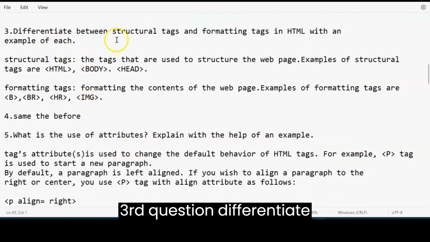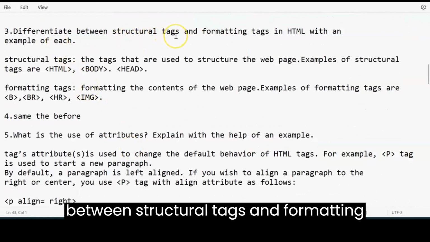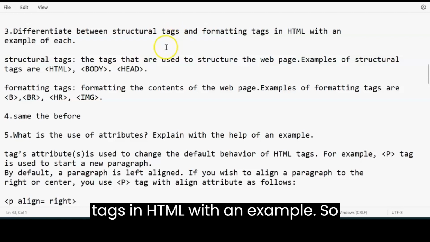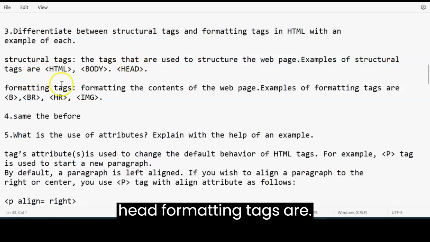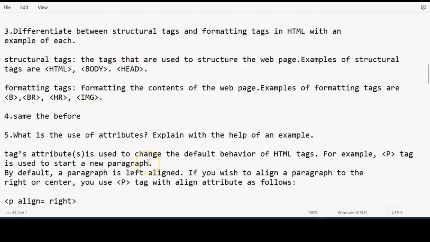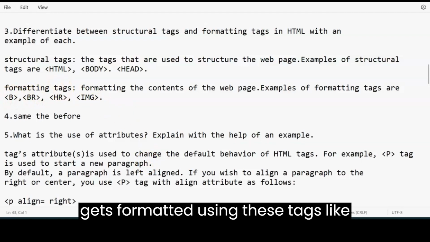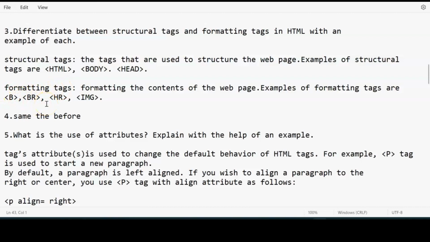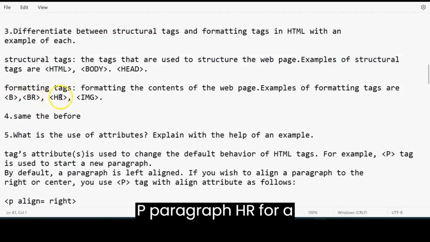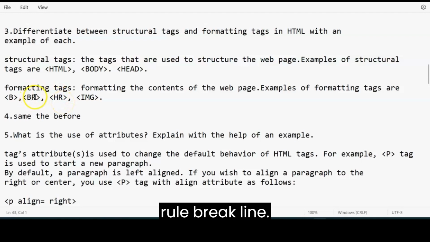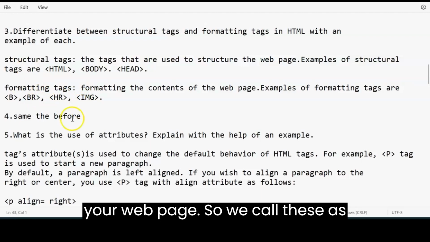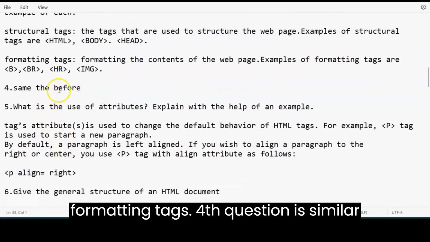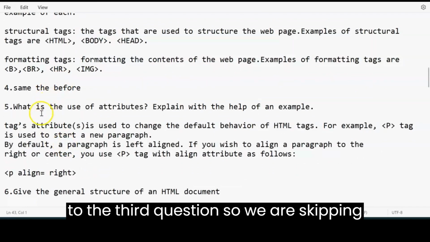Third question, differentiate between structural tags and formatting tags in HTML with an example. So structural tag works with the structure of the web page. Examples are HTML, body, head. Formatting tags are the content of the web page gets formatted using these tags. Like if you give P, paragraph, HR for a rule, break line, image, all these things are contents of your web page. So we call these as formatting tags. Fourth question is similar to the third question, so we are skipping it.